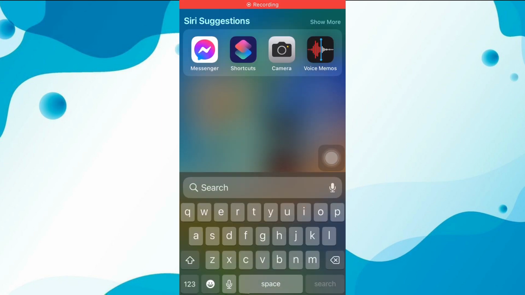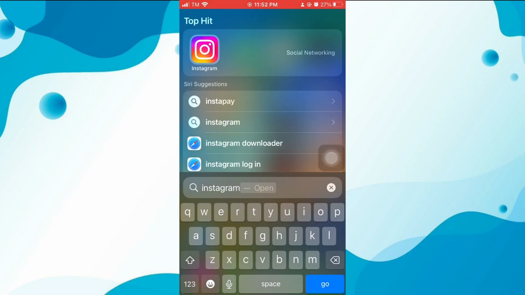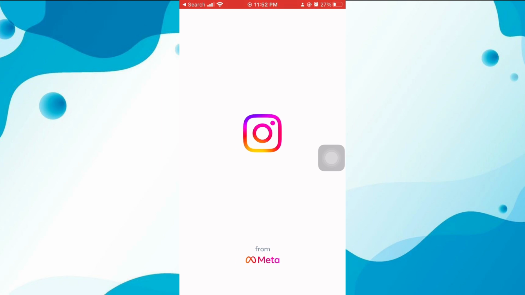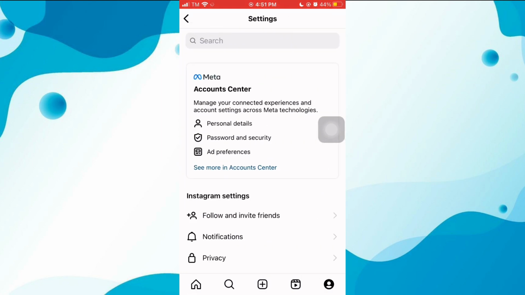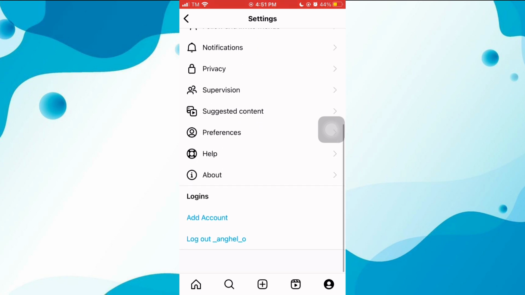First of all, let's open up your Instagram app and head to our profile. Once we're there, we need to click on the three lines at the top and then click on Settings. Next, we'll click on Account, which you can find just under Ads.